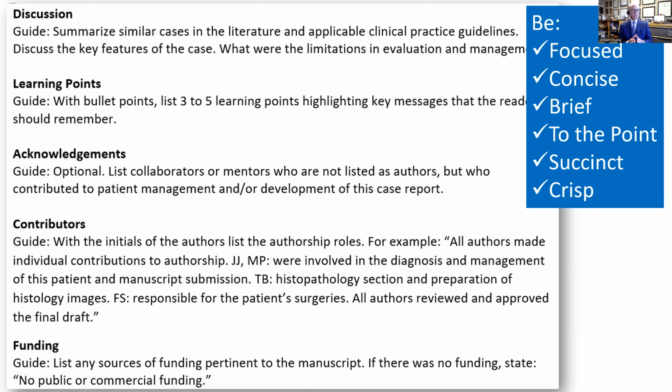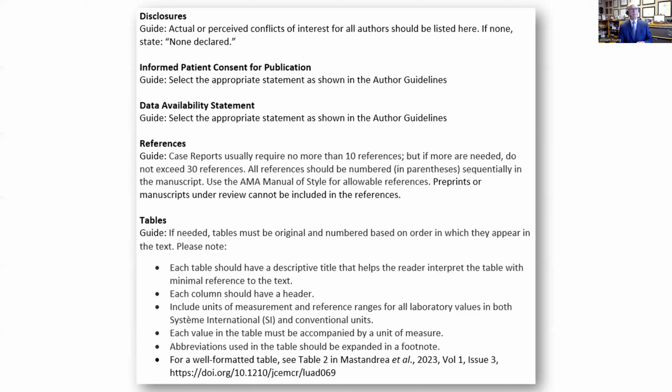If there is no funding, simply state no public or commercial funding. Disclosures: any actual or perceived conflicts of interest for all authors should be listed here. If there are none, simply say none declared. Informed patient consent for publication. This is key. Select the appropriate statement as shown in the author guidelines. Data availability statement. Select the appropriate statement as shown in the author guidelines.